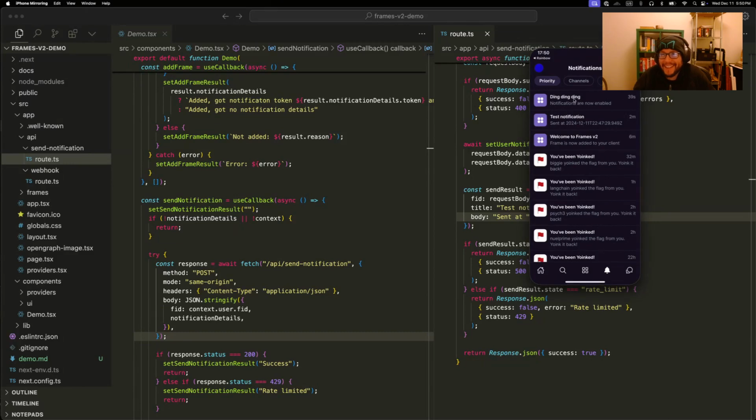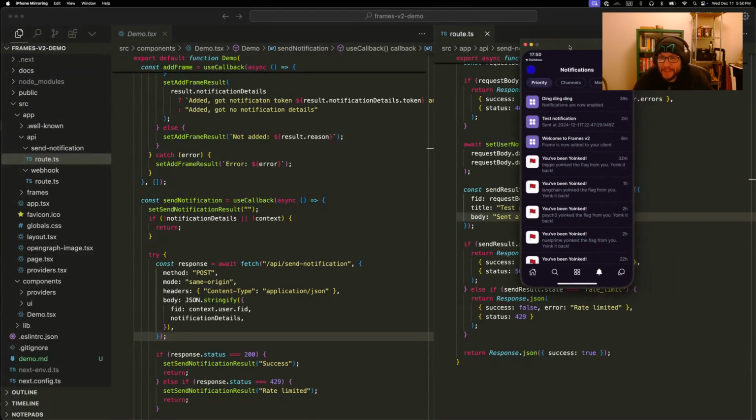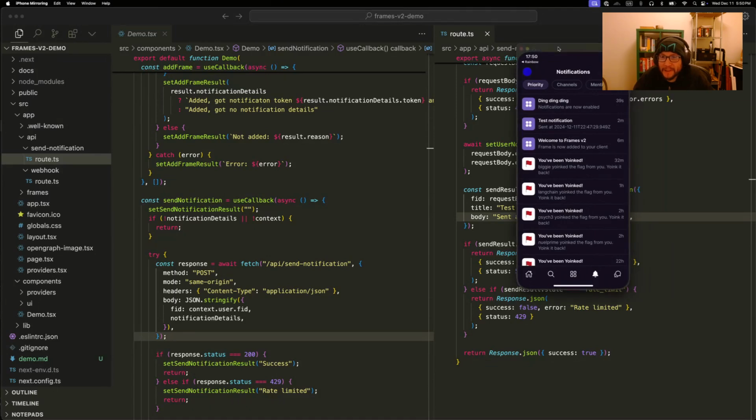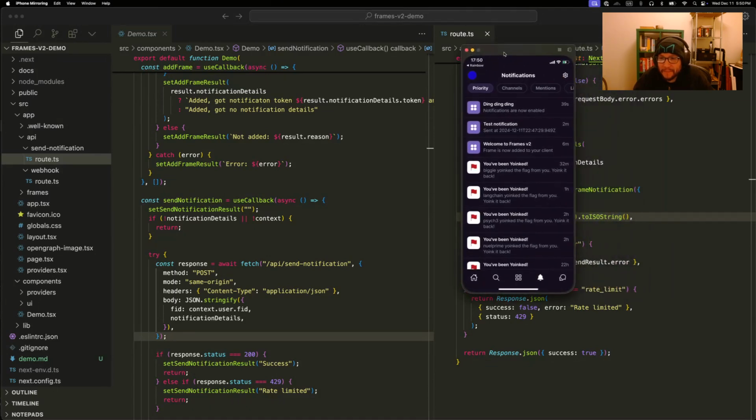Oh, there it goes. Okay. I guess we're sending a webhook notification too. Let's go look at this. I hadn't seen this path, so let's go. This is a good thing we can explore here to go see how that's set up. Let's find ding ding ding.